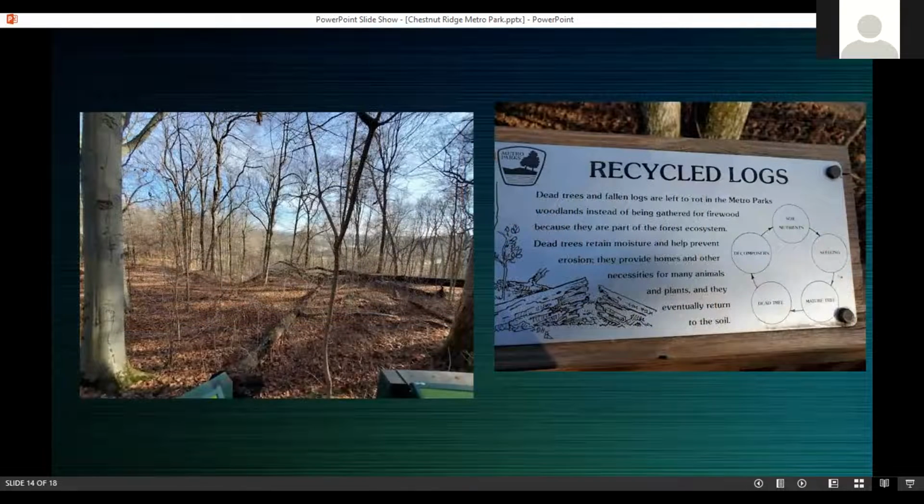So throughout the park, I noted there must have been some huge windstorms. There were so many downed trees. It was unbelievable. And I did not know this. I always wondered in metro parks about all the downed trees. I like them there for habitat, for animals and insect habitat and fungus that grows there. But they actually had a sign here: dead trees and fallen logs are left to rot in metro parks instead of being gathered for firewood. They are part of the forest ecosystem. They retain moisture, they help prevent erosion, and they provide homes and other necessities for many animals and plants. And as you know, they decompose and return to the soil and add the nutrients right back in.